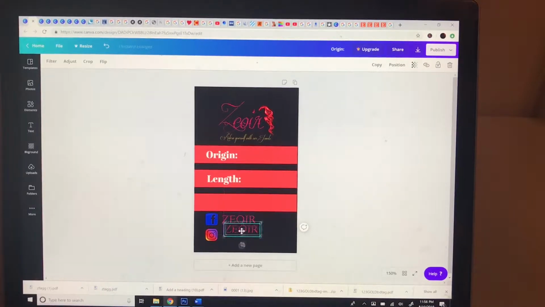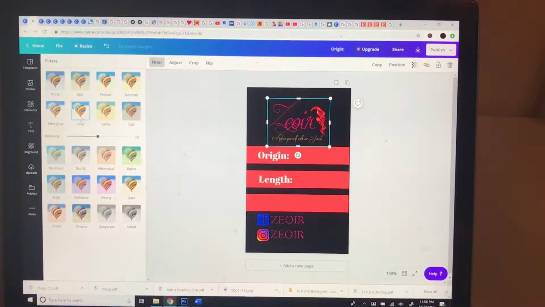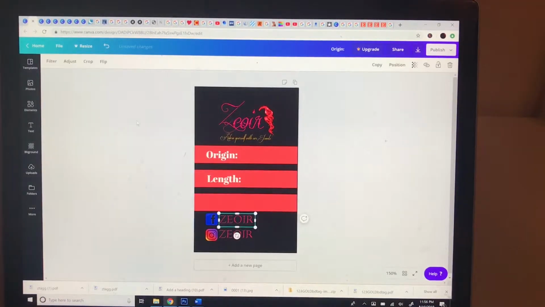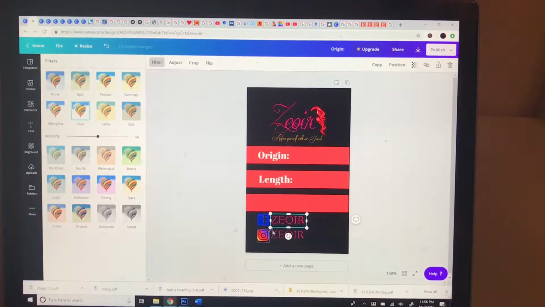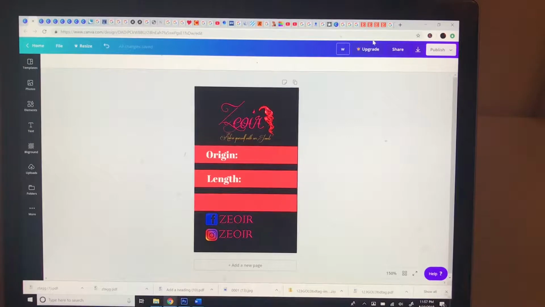And I'm going to be editing these images that I posted on there to make them brighter. I'm going to be filtering them to make them brighter, which is what you see me doing right now. And we're almost there. Now what you want to do is name this design so that when you save it, you can easily find it on your computer.